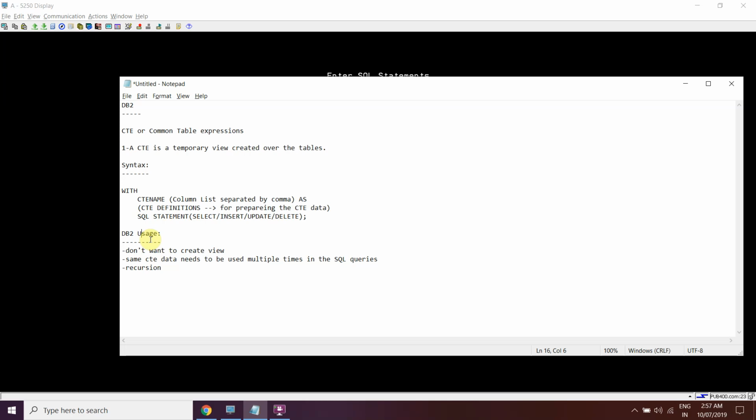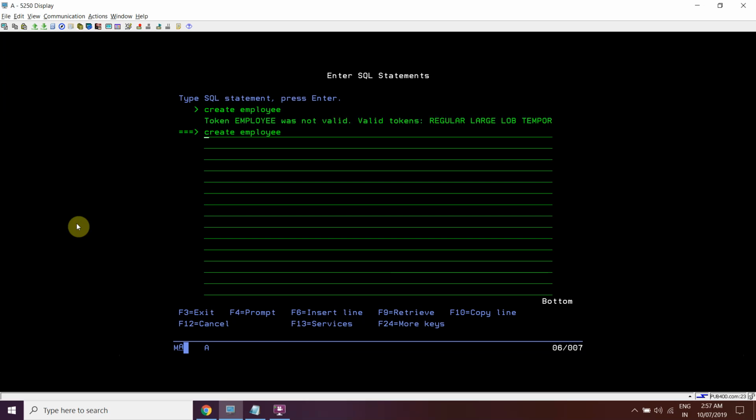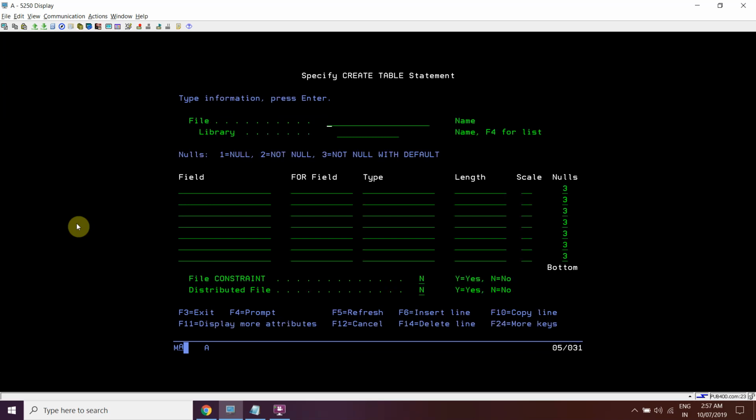In this one we'll be showing you the basic example of a CTE. So let's start with the example here. This is the Teradata SQL session that I have opened. Now I'll create a table. So let's create a table named employee. Sorry, I didn't write table here. So I'll write it: create table, press F4 here, then name it employee.